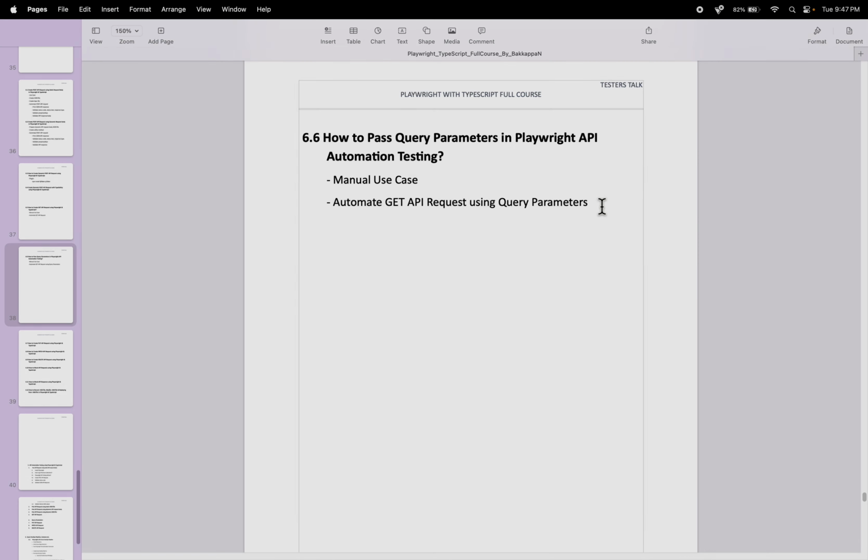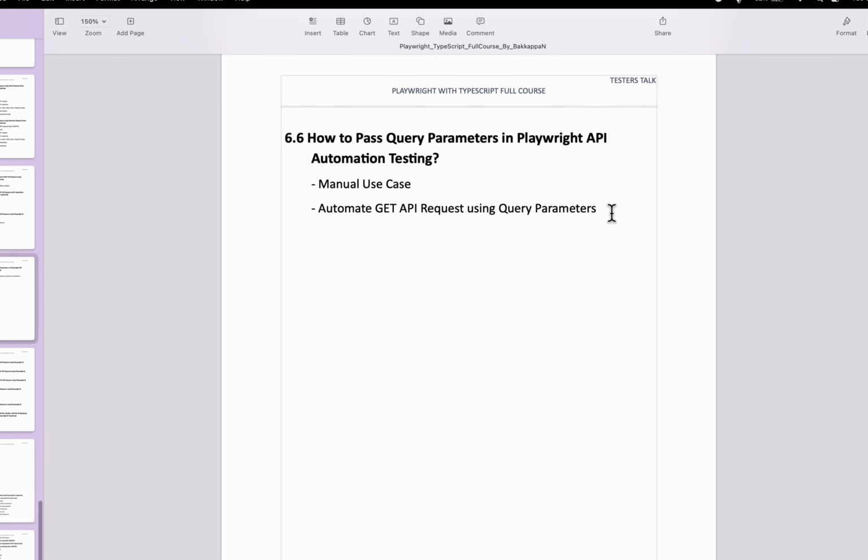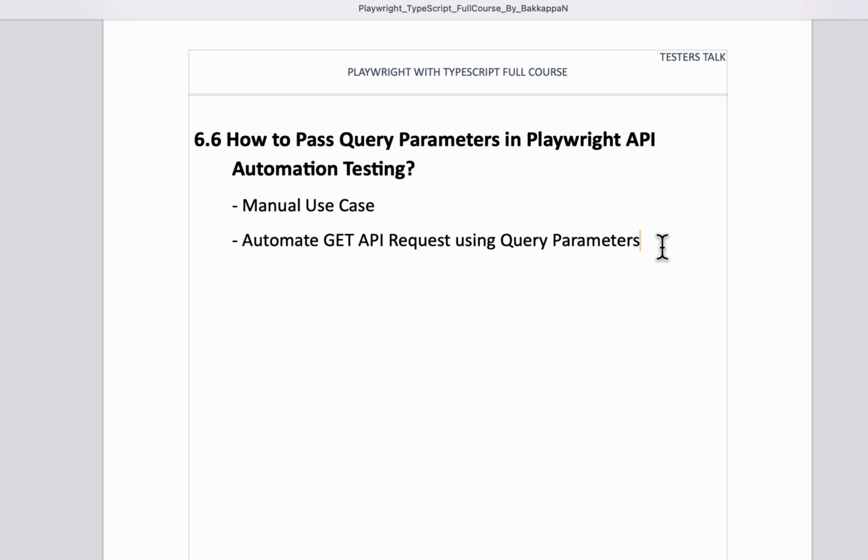So far you have seen how to create a POST API request and a GET API request. In this video I will discuss how to pass query parameters in a GET API request. By using the query parameters we can get the resource details which we have already created in the application server. So let's look at the manual use case first, and then we will automate the GET API request using query parameters.